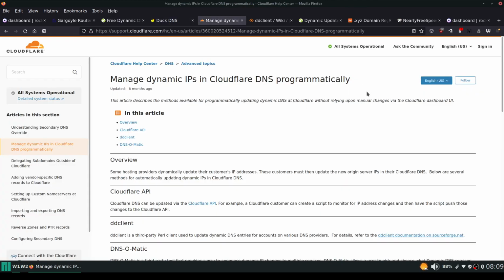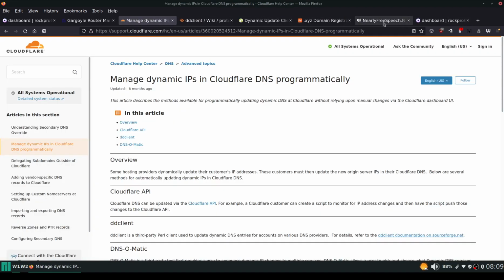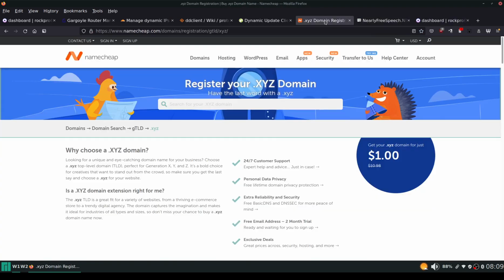Another option, and this is what I do, is I just bought a cheap domain. You can get an XYZ domain for as little as $1 for a year. Now, if you like your domain, you're going to want it longer, and the prices will go up year to year. But just to get your foot in the door and see if you like it, it's $1.